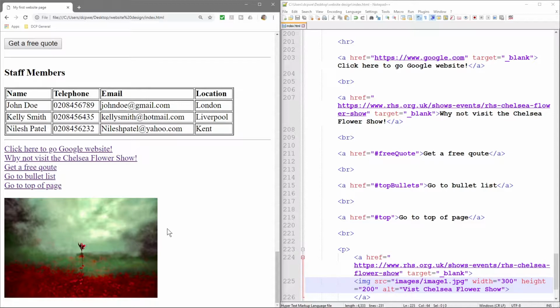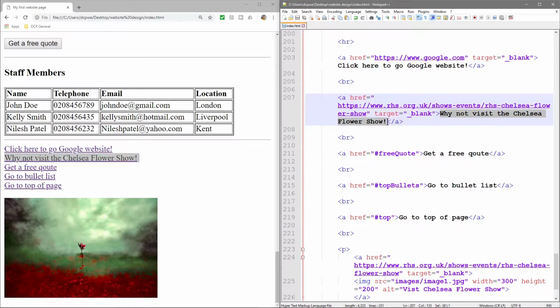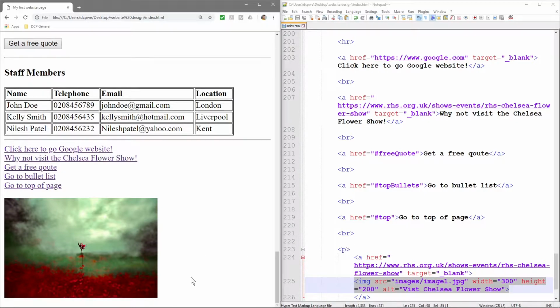And this image with the link is not really that much different from this Chelsea Flower Show one here. The only difference between this one and this one is here you can see there's text in between the anchor tags, and here you can see there is an image in between the anchor tags. That's the only difference between the two. So one has an image and one has text. That's it. That's the only difference.